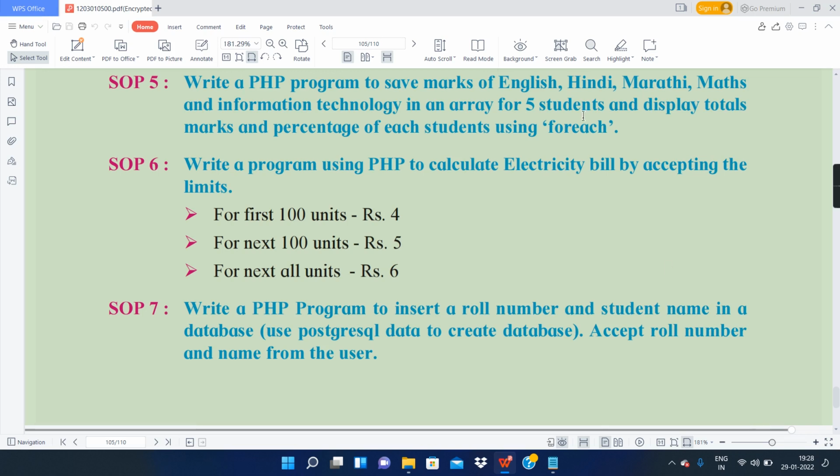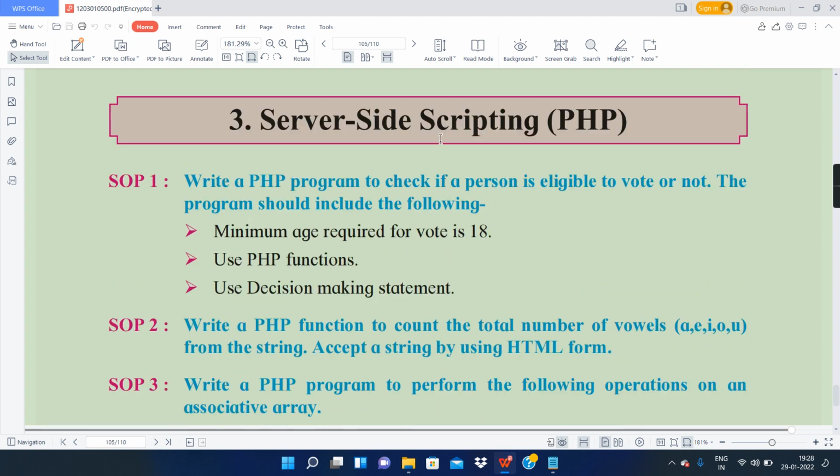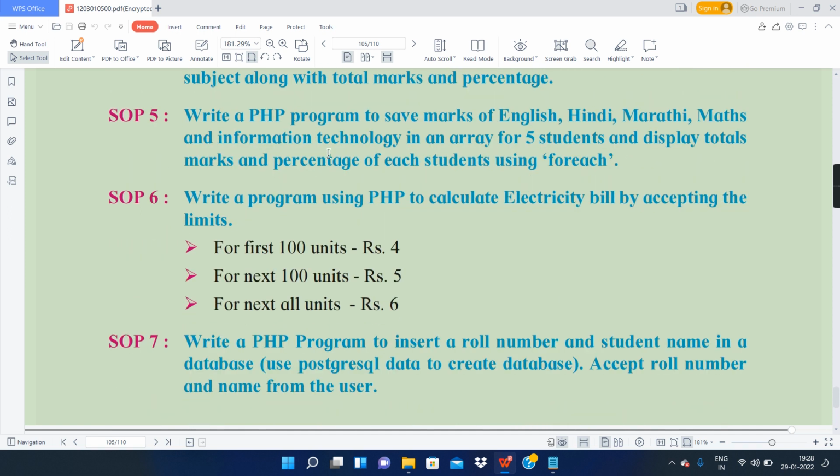Hello everyone, salutations. So today we are going to solve PHP coding, 12th science, Maharashtra State Board syllabus, 12th science IT. Okay. So skill set 3, server side scripting PHP, and today we are going to solve SOP 6. The coding is very simple. I have tried to make it very simple. Okay, so kindly pay attention.